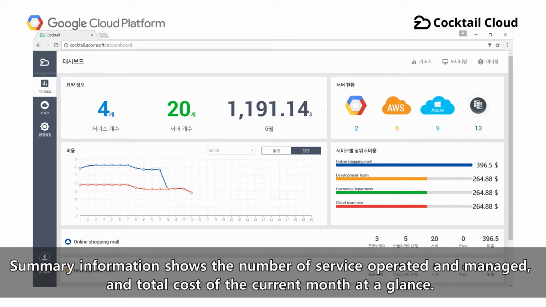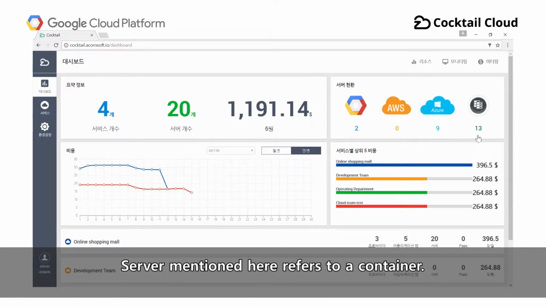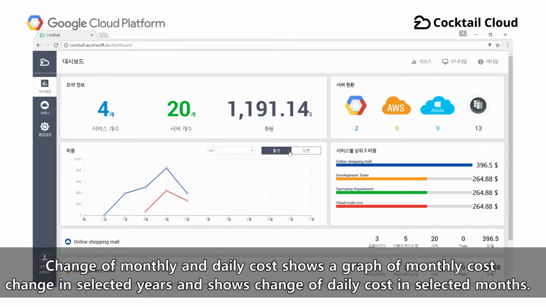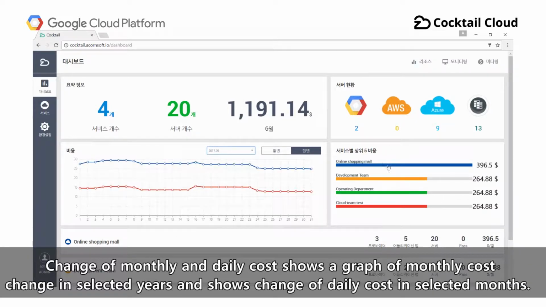Summary information shows the number of services operated and managed, and total cost of current month at a glance. Usage analysis lets you know the number of servers being arranged in each cloud service provider that is being used as infra. Servers mentioned here refers to a container. Change of monthly and daily cost shows a graph of monthly cost, change in selected years, and shows change of daily cost in selected month.